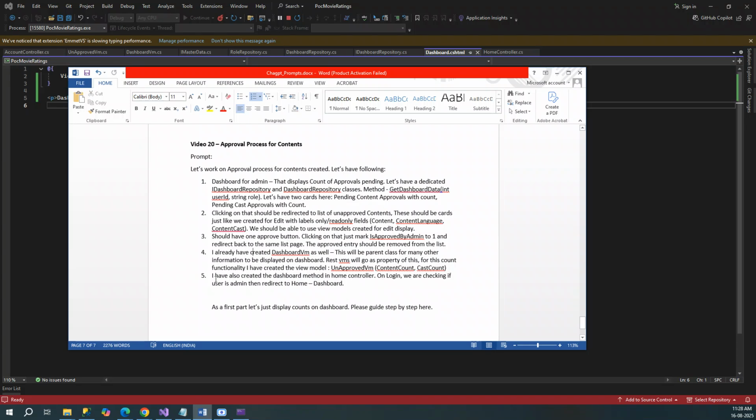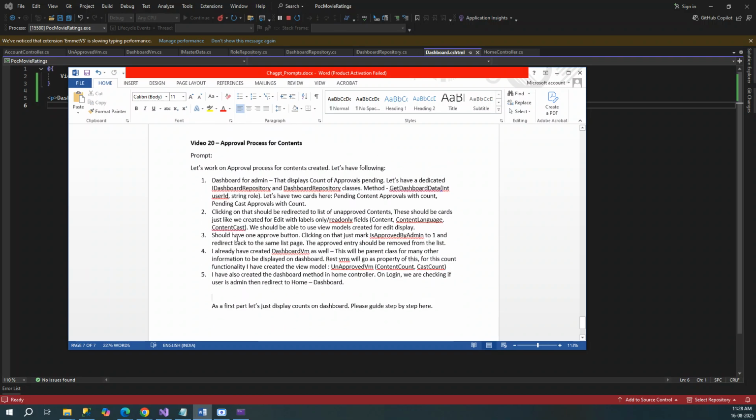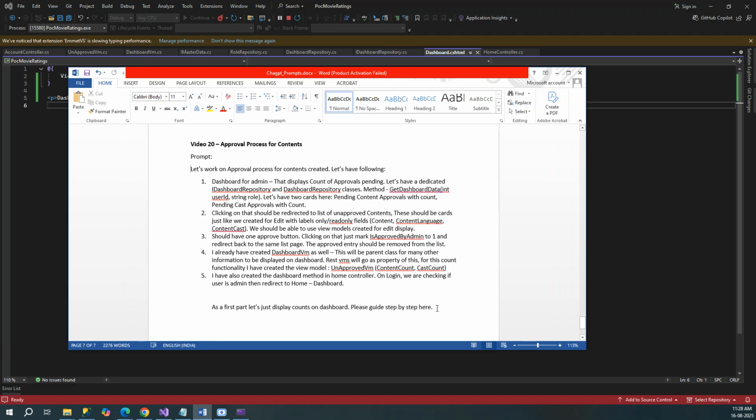At the last, I am also informing that I have done the dashboard. I have created the dashboard method in the home controller. Also, on login, we are checking if the user is admin, then we are redirecting to the dashboard. Otherwise, we'll redirect to the normal home page. So let me copy this, go to ChatGPT and push this prompt.